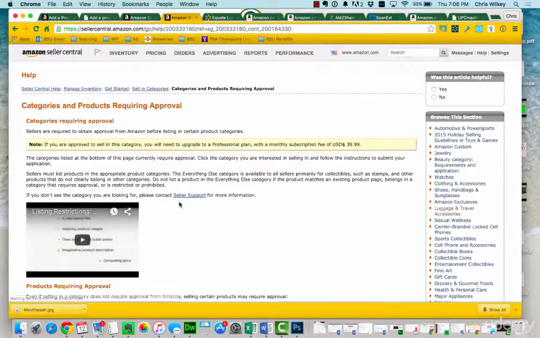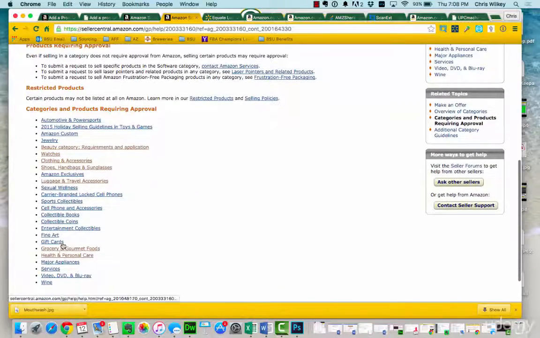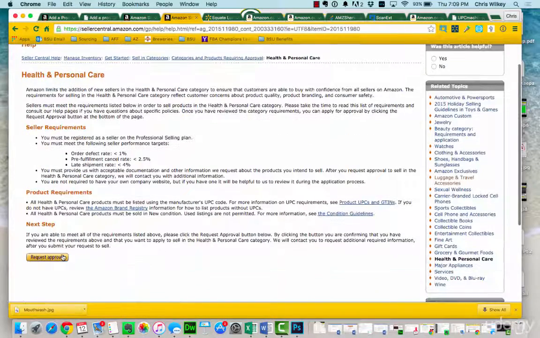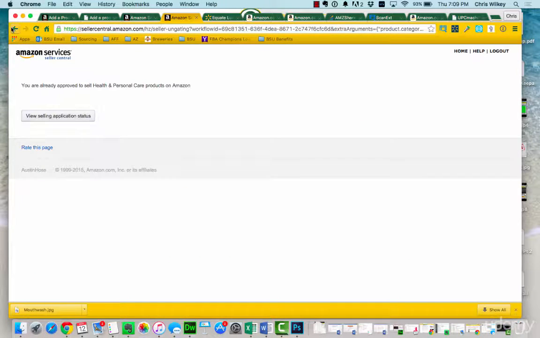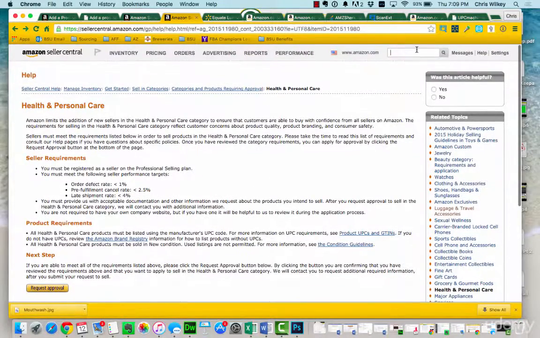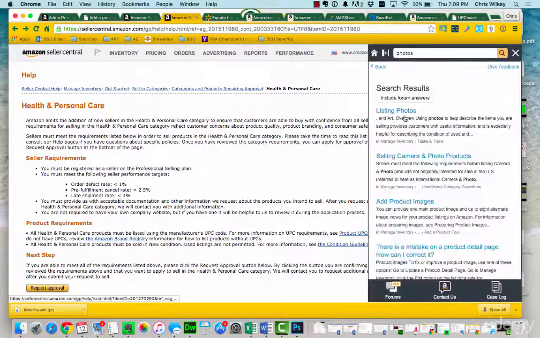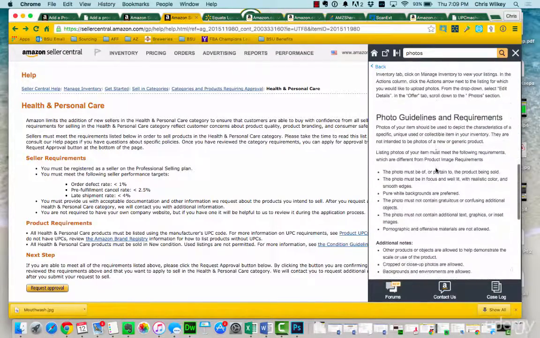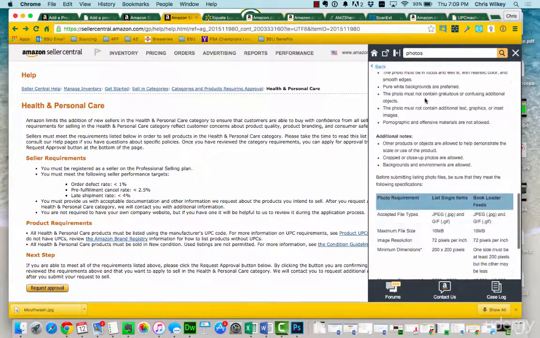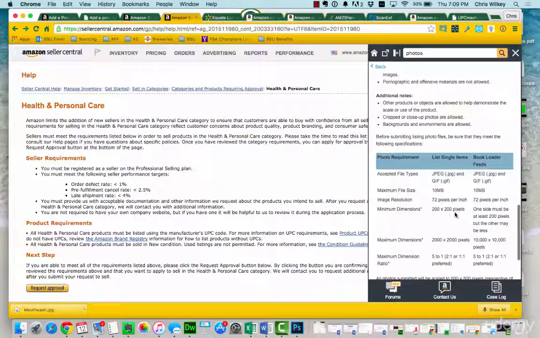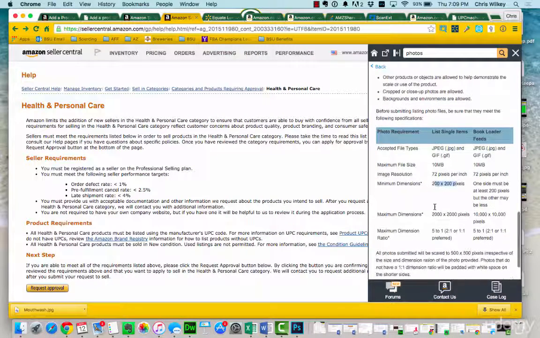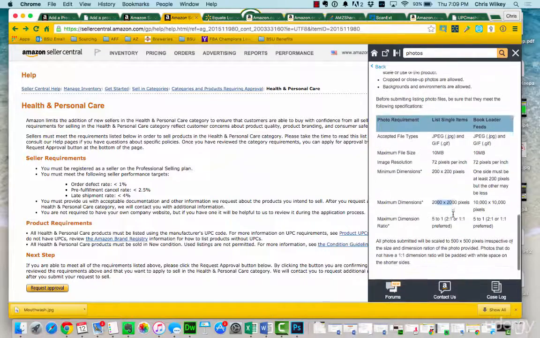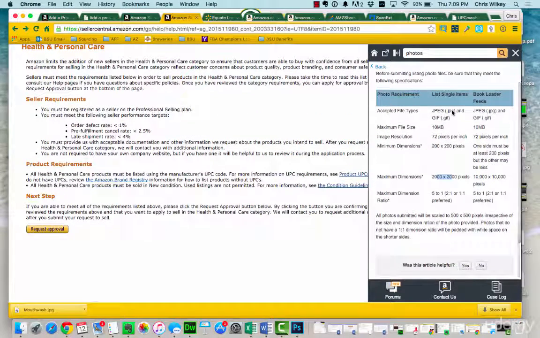We're going to go to the policies. Let's go to health and personal care. We need to go through the photos. Okay. So say you request, I am approved. Duh. Let's do photos. They need to be on plain white backgrounds. They need to be minimum dimensions here. So single items are 200 by 200. Maximum dimensions are here. So we're going to go ahead and use this.